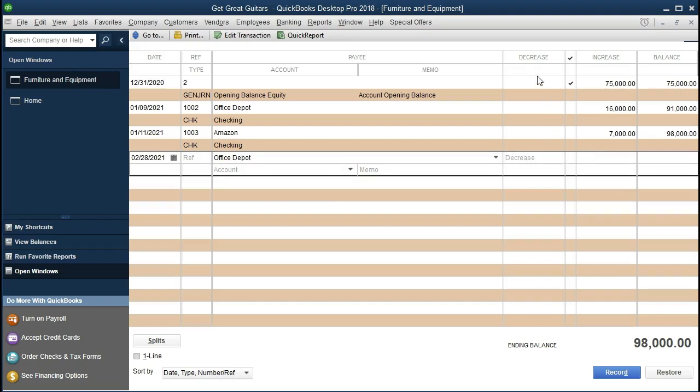We are going to increase the equipment. So it's not in terms of debits and credits. It's in terms of increasing and decreasing. Us being in the furniture account, we're going to increase the furniture account by $5,000. And then we just need to add whatever other account is affected.